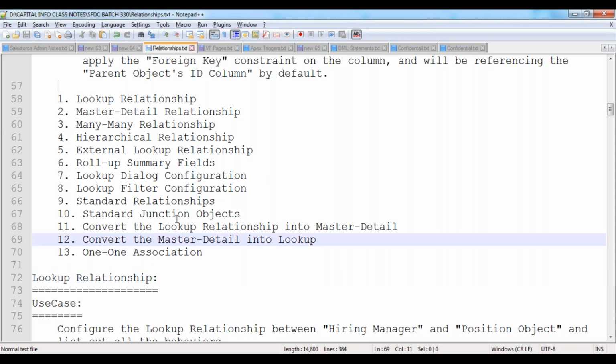So do the practice on this one. The next session we'll see the remaining features of the associations concept.